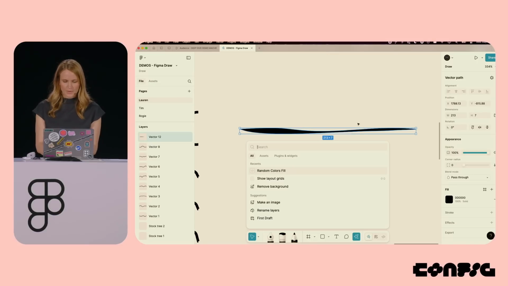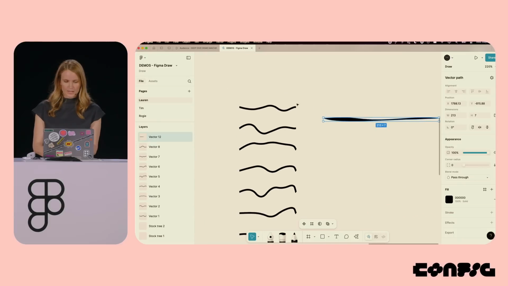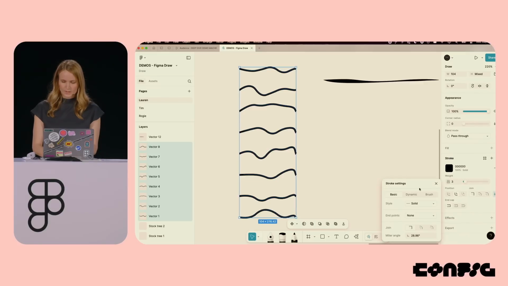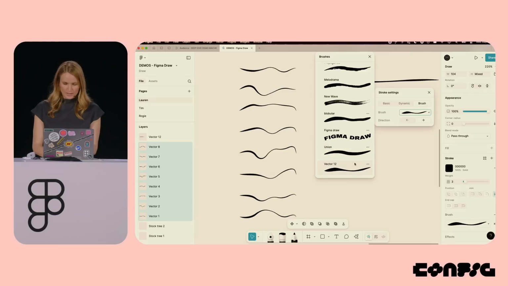slash to open the quick commands and create a stretch brush. And so now I have this custom brush that I can apply to all of these strokes. So I will go to the brush panel here, scroll through my brushes, and this one is my custom brush. I could also rename it to be like Lauren's brush.